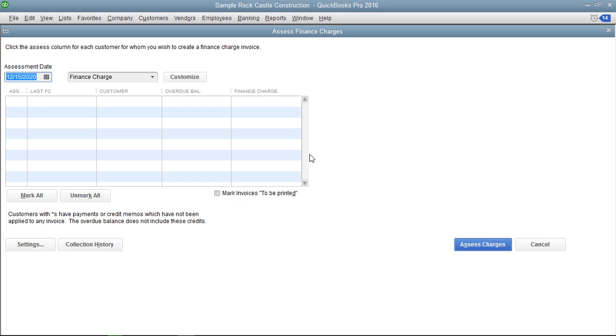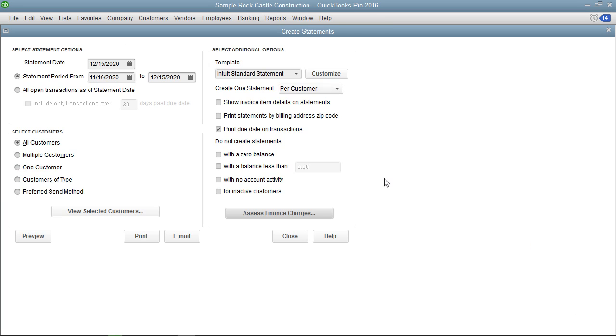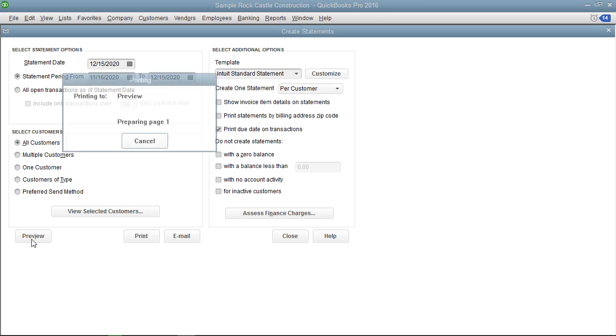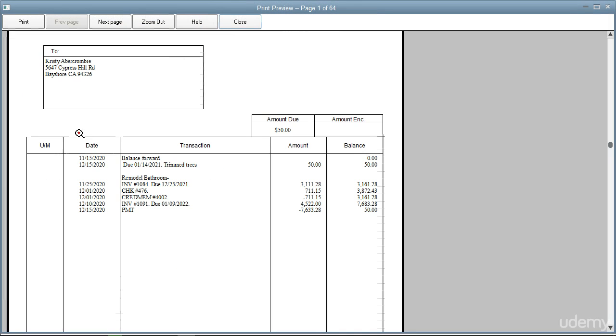They are calculated based on the default finance charge settings you created within the Preferences window. You can change the amount shown by typing the desired amount to charge into the column if needed. When you are ready to assess the finance charges shown, click the Assess Charges button to assess the charges and return to the Create Statements window again. At that point, you can click either the Preview, Print, or Email buttons to preview, print, or email the statements you have selected to your customers.